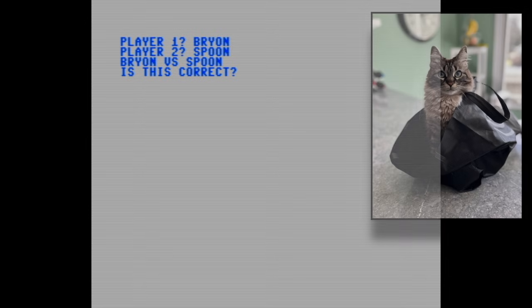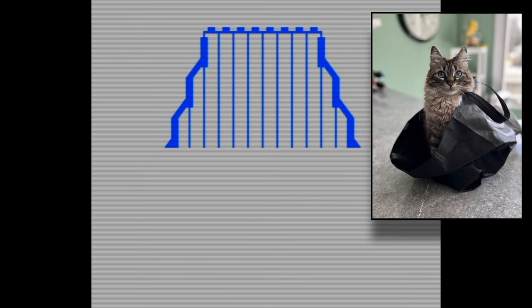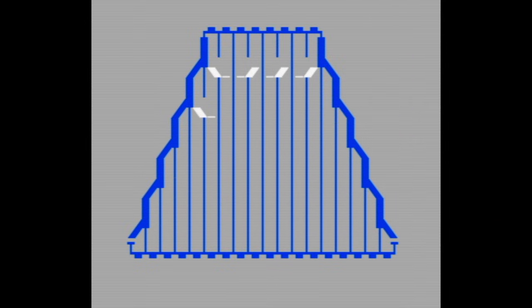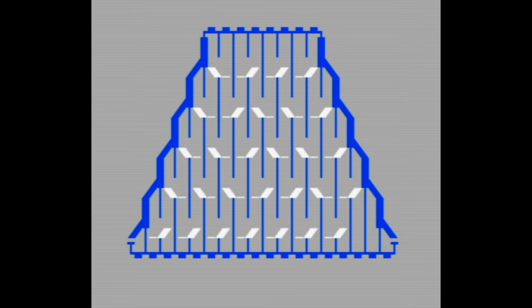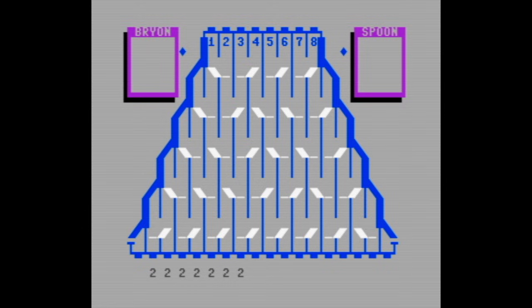Switchbox is ideally a two-player game, but I'm flying solo today, so let's try a test run between me and my cat, Spoon. She's cute, but not that bright, so I think I have a good chance of winning. Nice. The board looks perfect.